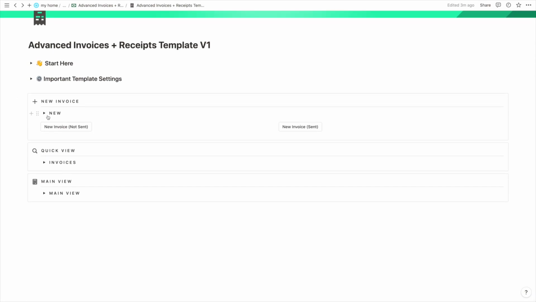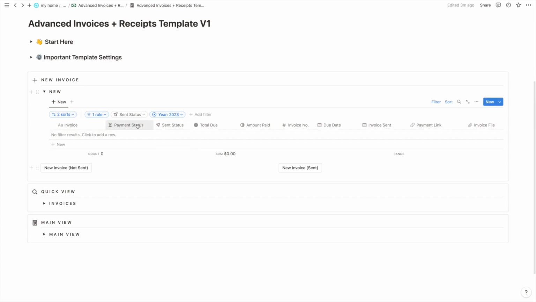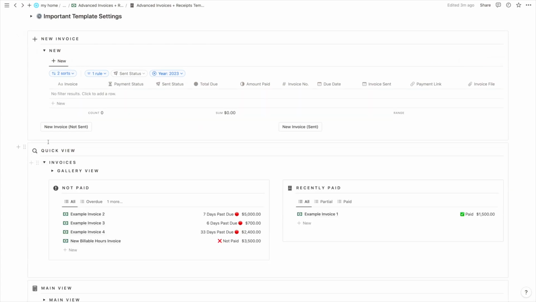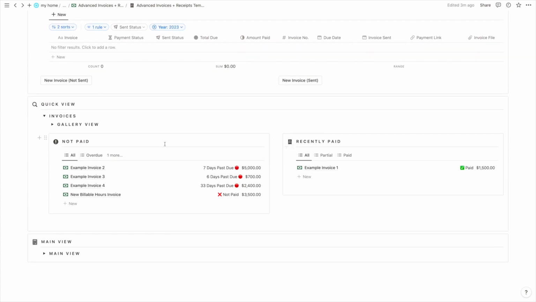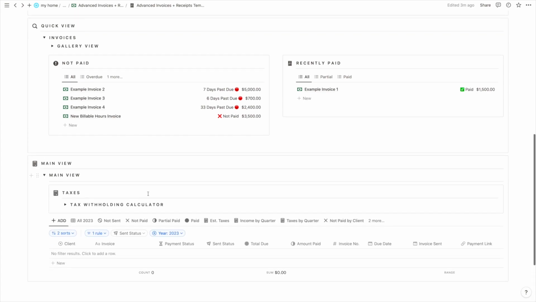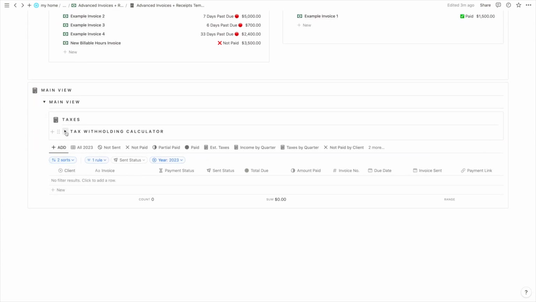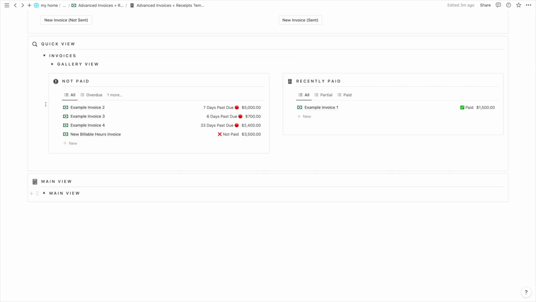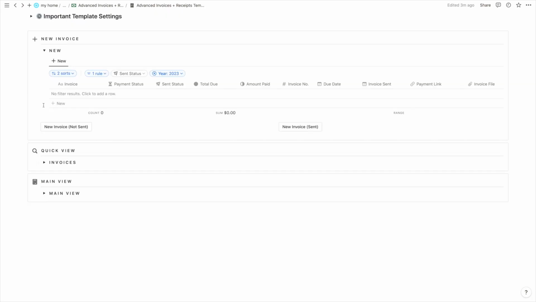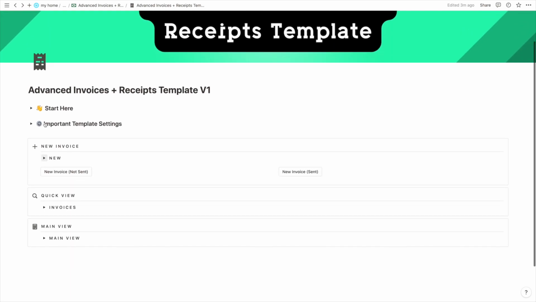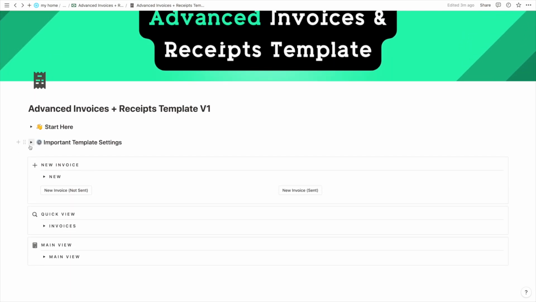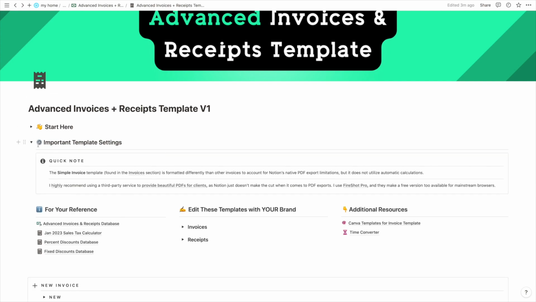We have new invoice, a quick place to add new invoices, a quick view of the invoices, and then the main view, as well as a tax withholding calculator. All right, I'm going to close these back up, and we're going to go to the very beginning because it's a very good place to start. We're going to start with the important template settings.